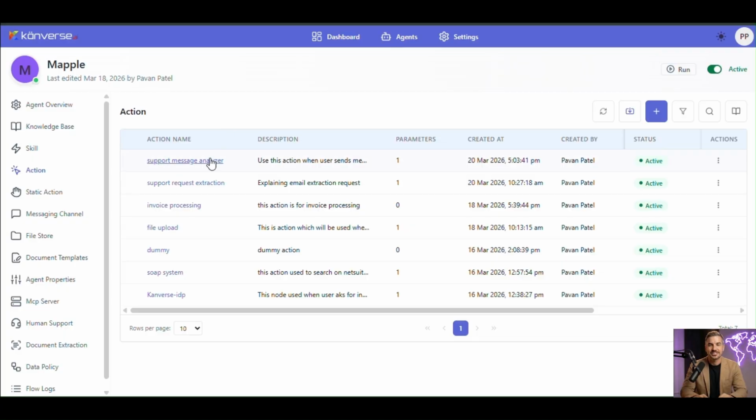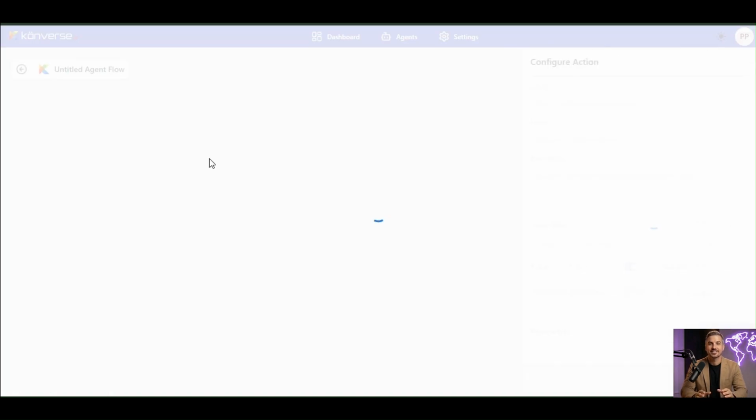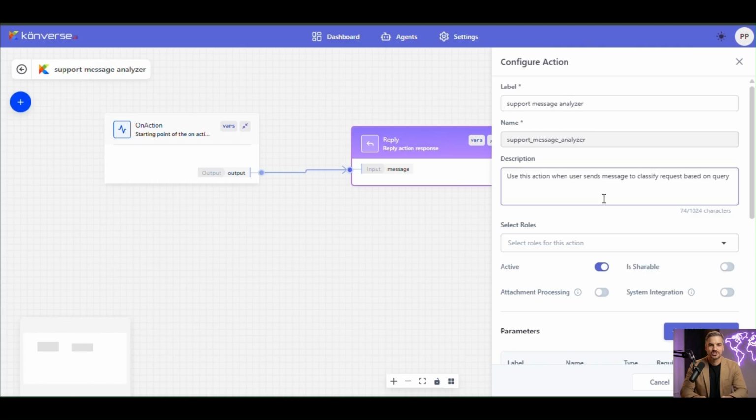Go to Canvas Studio, where we are using an agent named Maple. Navigate to the Actions section, where we have already created an action called Support Message Analyzer. You can see that a description is added. This is useful for helping the agent identify when to trigger this action.